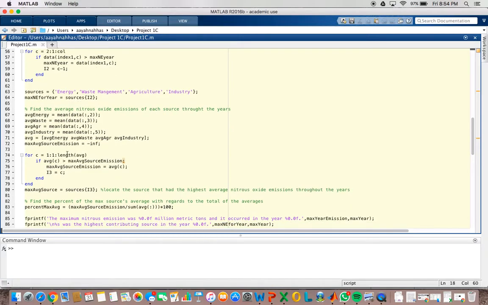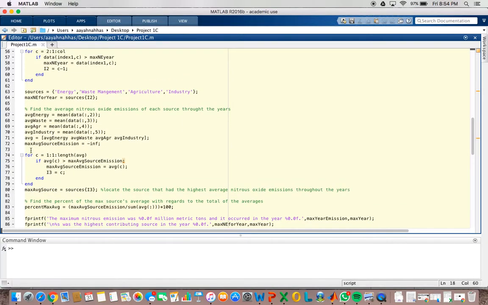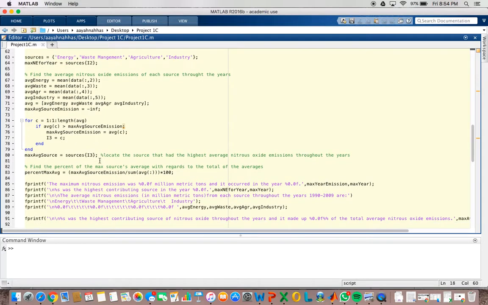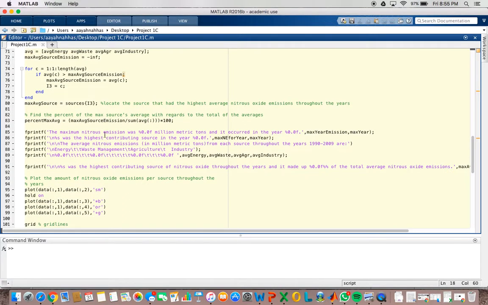And then we're going to do the max, like we did earlier. We're going to set max average source emission to negative infinity, and then we're going to find from these which one was the max average. And then find the index again and do the sources and plug in the index to find the max average source.